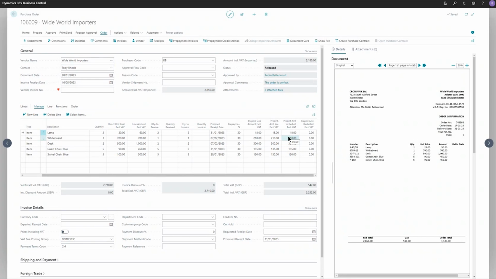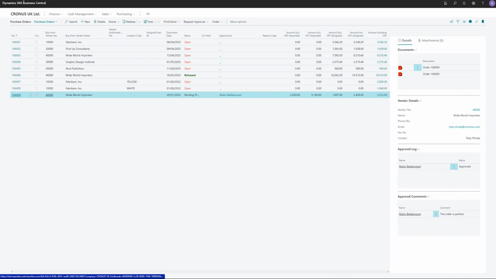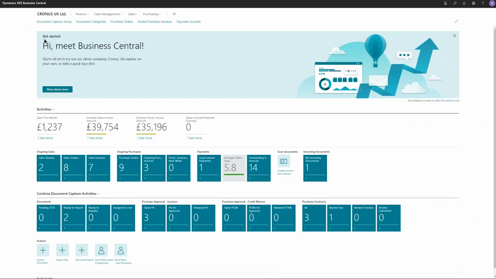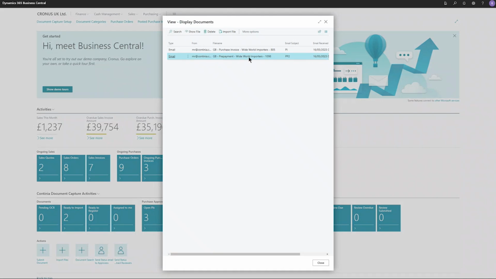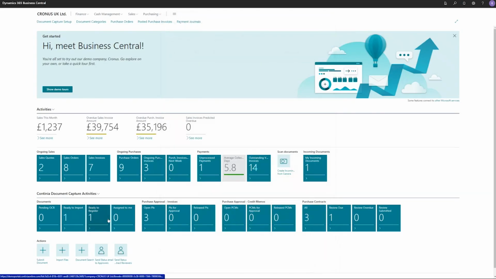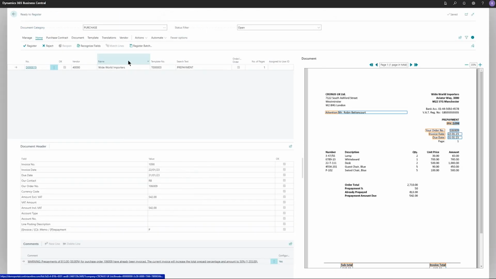So this was one prepayment invoice. But what happens if I add a second one to the order? Let's try that. I have a second one here up my sleeve. So prepayment number 2. Import that one and do the recognition. It does that automatically, of course.